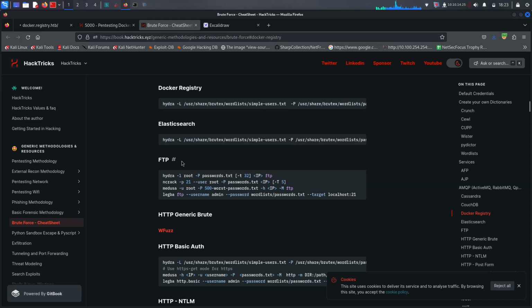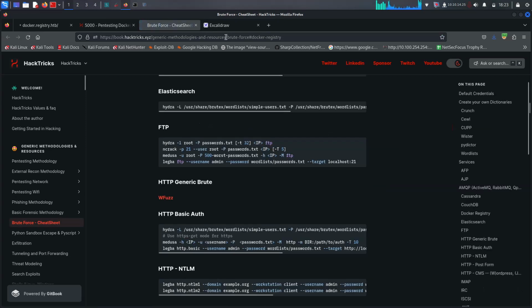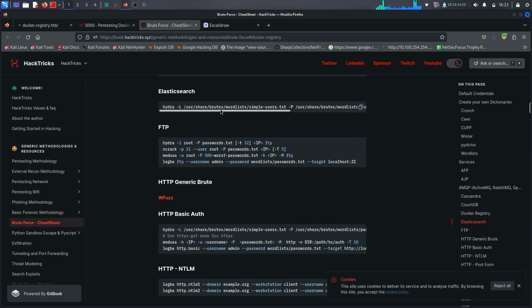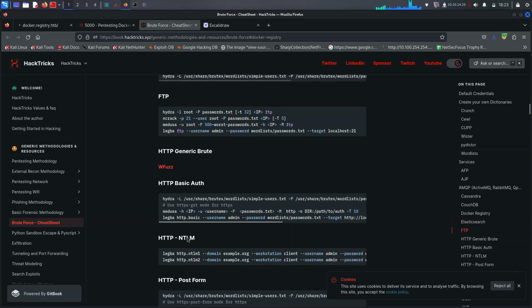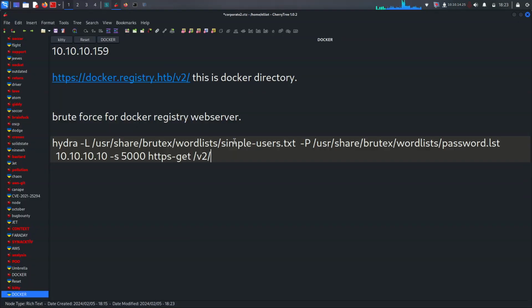Should we use which one is actually showing us? Let me try to open link in new tab, and it's brute force docker registry. Where was it? Is it over here? Can we see it? It's over here. This docker registry. This has to be used like that. It's showing us how we can use it.